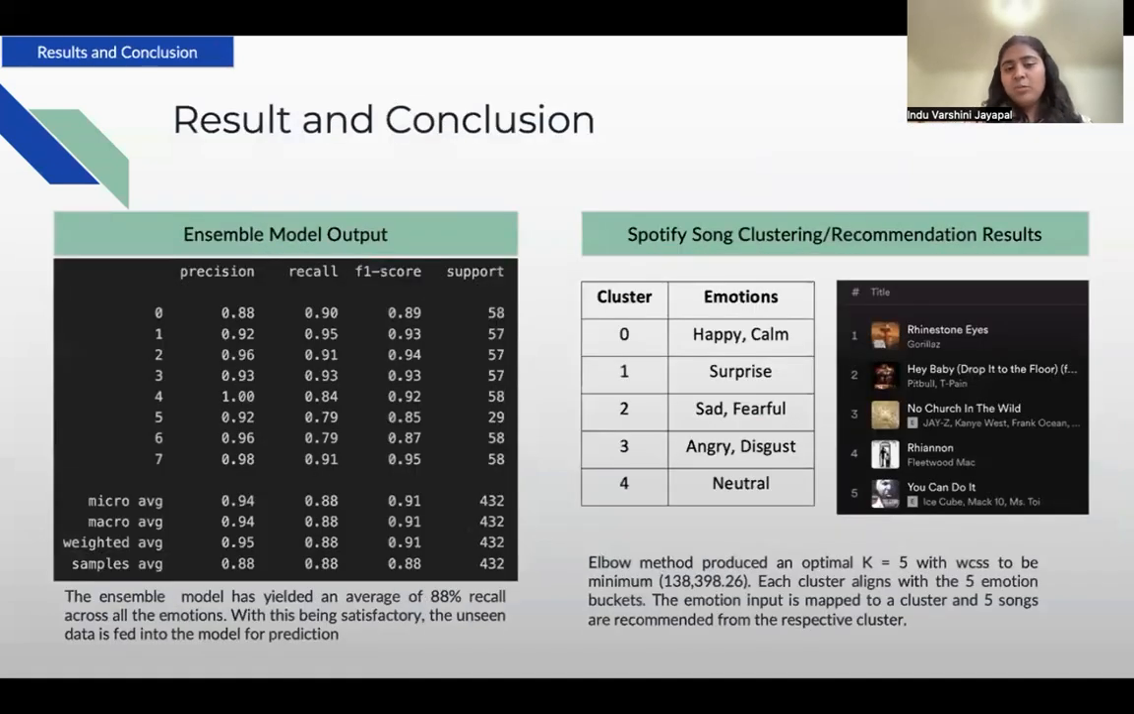Now, moving on, we saw that the model performed well, but let's look at some numbers. For the ensemble model that we use for the emotion detection piece, we can see that on average the recall is around 88% for all the 8 emotions. This result shows the individual results for each emotion and the average for every metric that we have chosen. The recall is around 88% on average, which was good enough for us to proceed further.